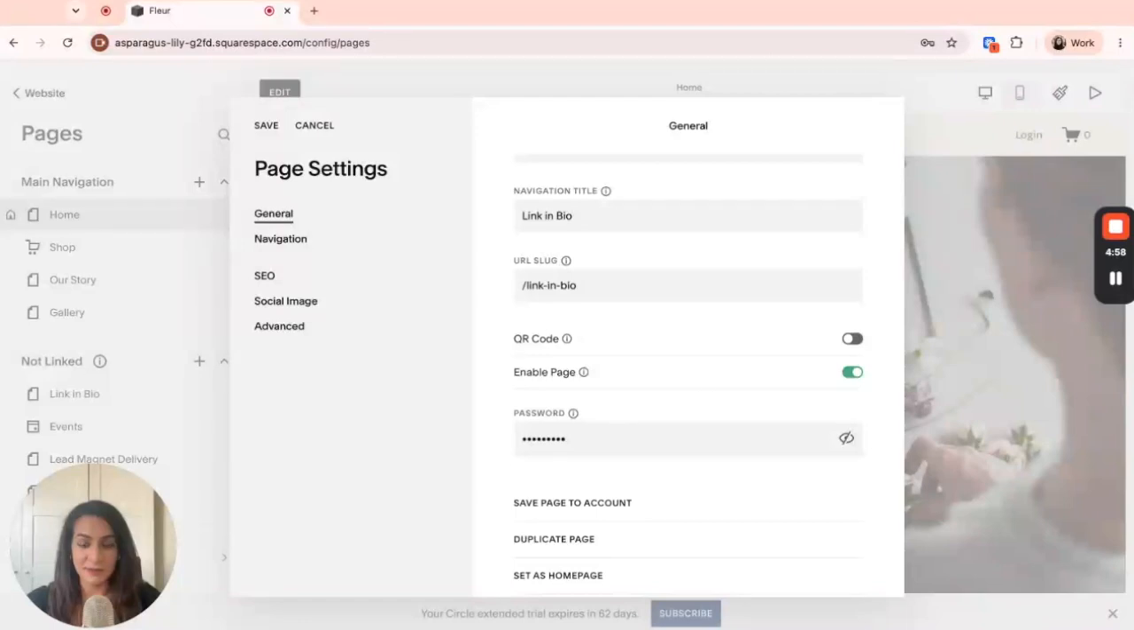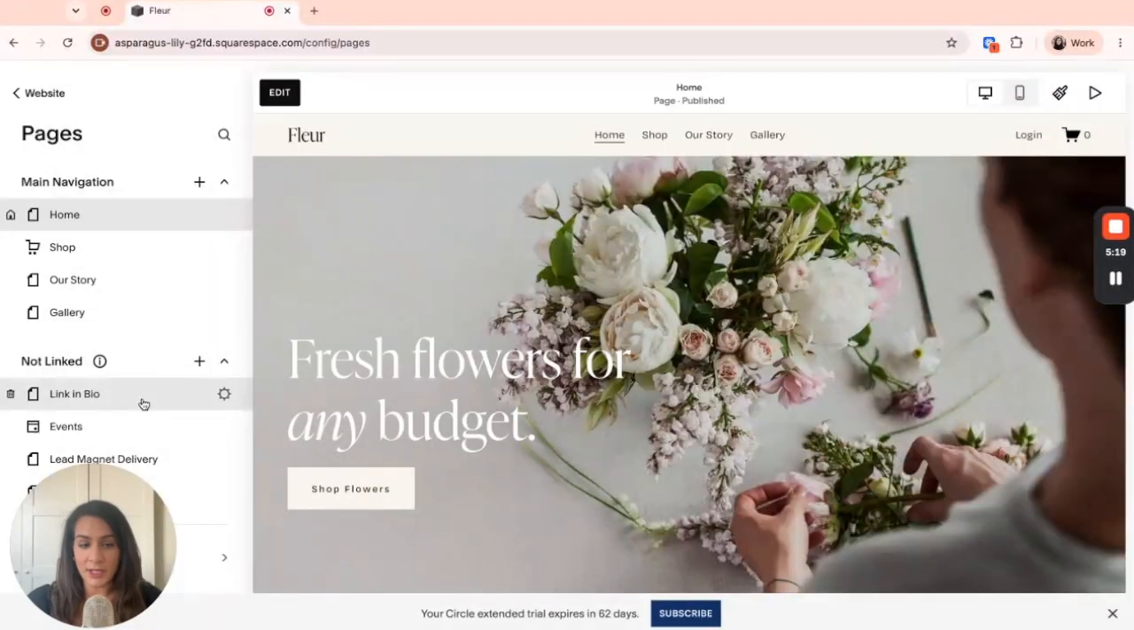Now, the fourth and final way that you might want to hide a page is you might want to disable it completely. So this would be appropriate if you are building out a page on the back end of your website that's not quite ready to go live, and you're not ready for it to appear in search results, and you're also not ready for anyone to see it yet. Or it might be appropriate for something like your Instagram link in bio page.